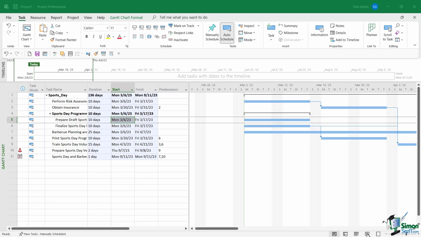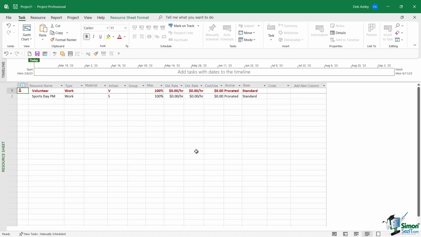Also, if we jump across to the resource sheet for this file, notice that we now only have 2 resources because it's only bringing across the resources that are included in this part of the project plan. And you can see that the volunteer is now showing as over-allocated because we've split this section out. Now, the way that Project looks at these resources is that these are completely independent of the original resources in the other project plan. So these aren't the same resources, they're 2 brand new resources as far as Project is concerned. So in the next lesson, what we're going to look at is how we can share these resources across our project plans.